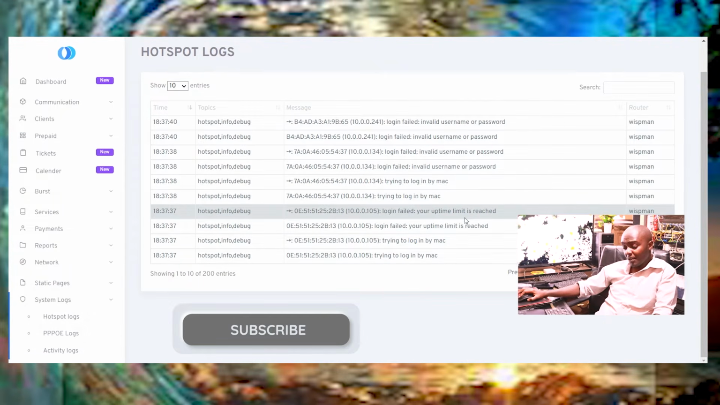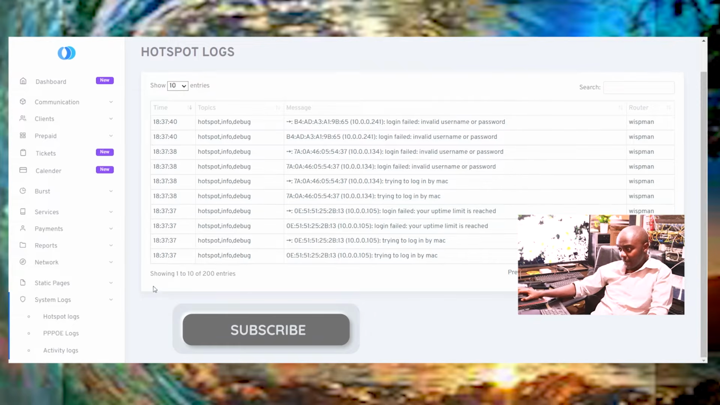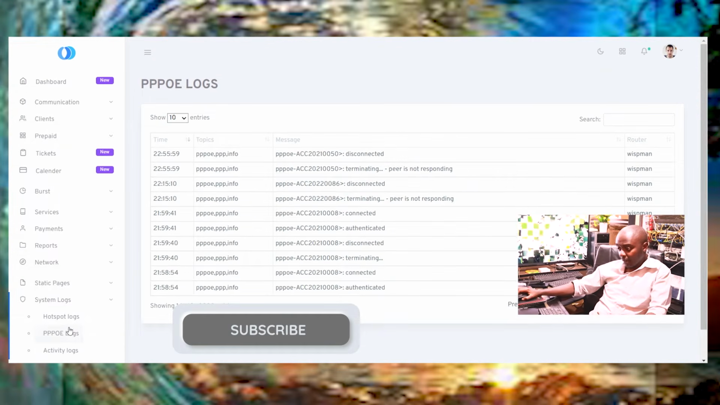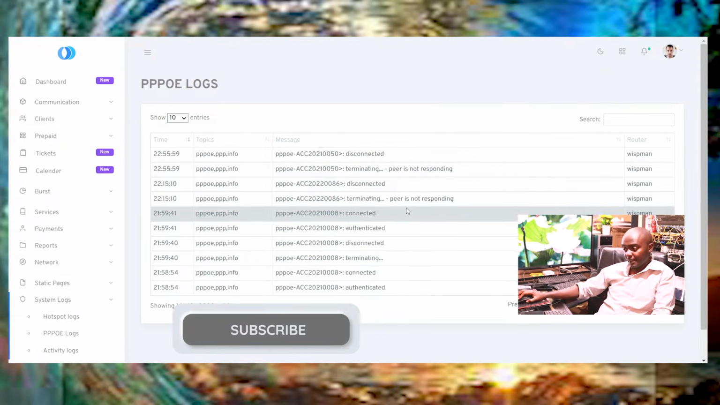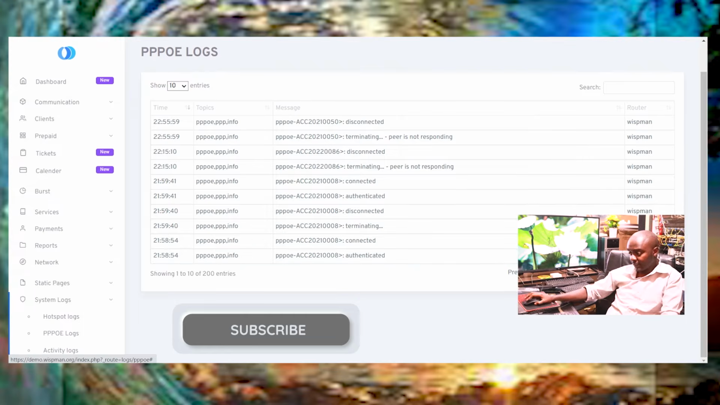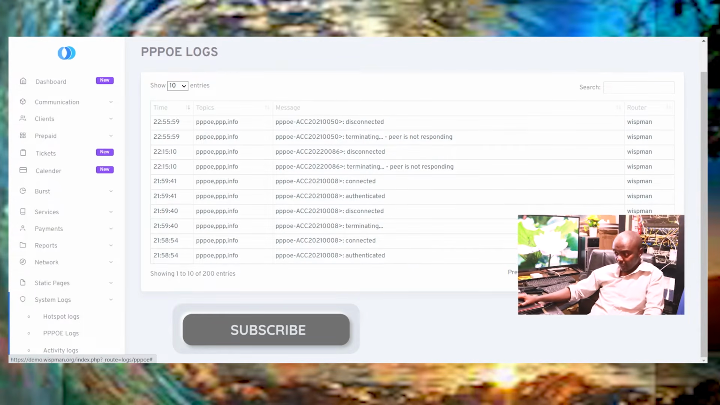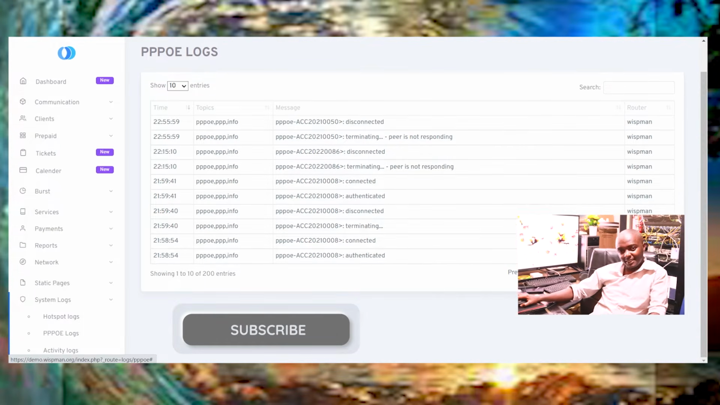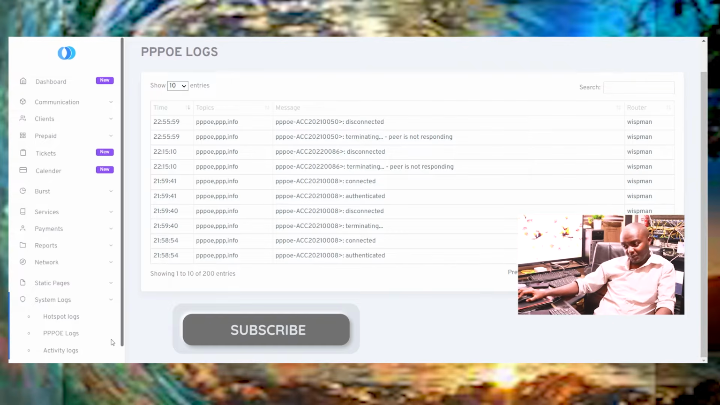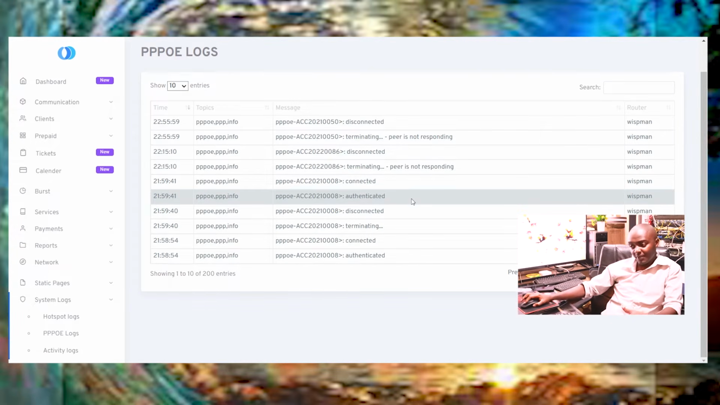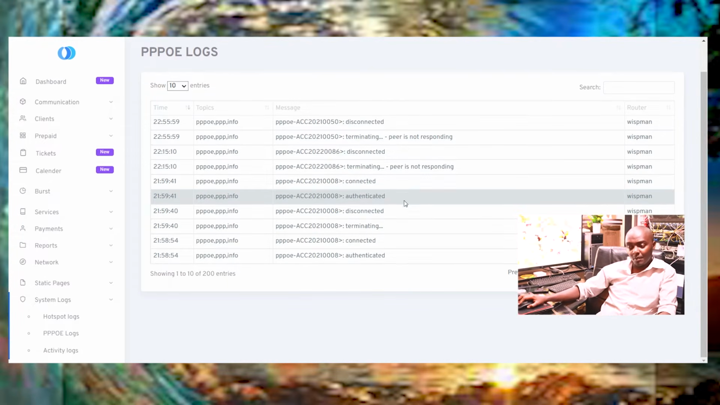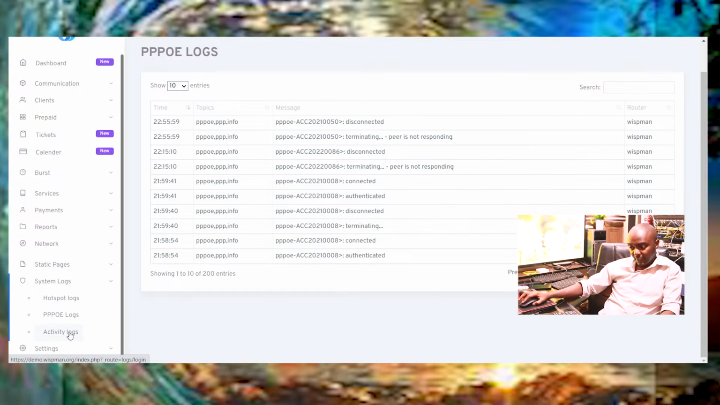Next is the PPPoE logs. Similar, will show you the logs for your customers. Whoever is connecting, disconnecting, you can follow up and get to understand what exact issues are mostly happening to your customers, or whatever problem a customer has in not being able to connect to the internet.